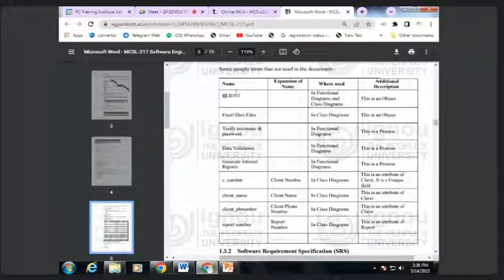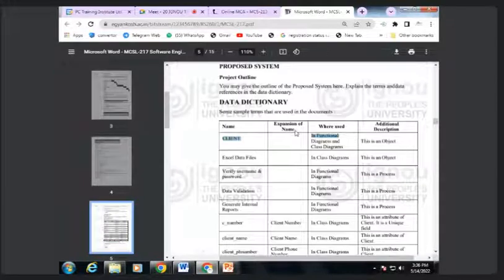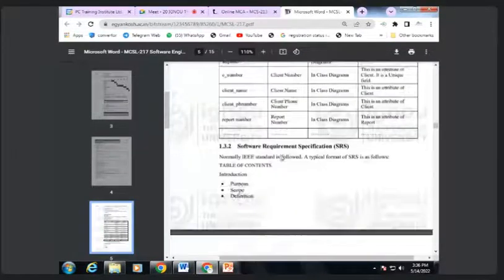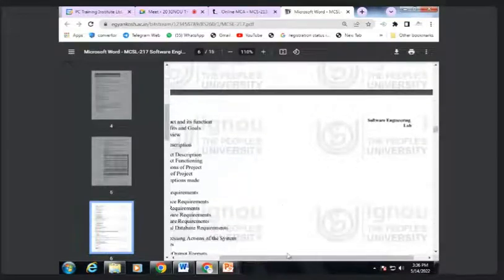That if I'm taking client, so where it should be used, where the client name is to be used in the function testing, and in the class diagram we have to define the client in terms of different data members and all. So this is how the data dictionary is to be created, right? So I'm keeping now every further part of this to you.